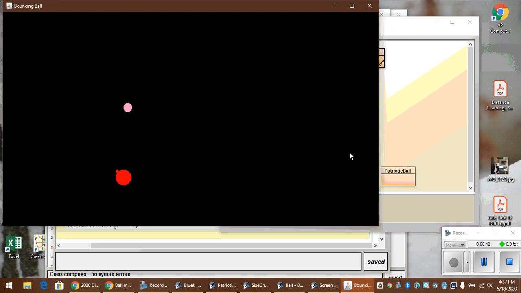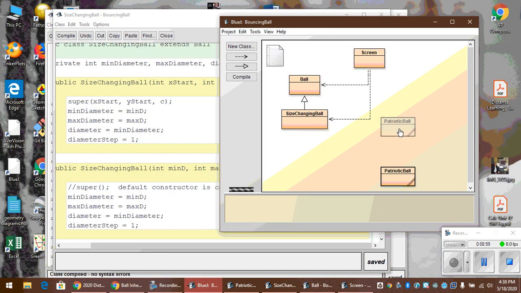And there we go. You can see that as they bounce off, as they move along, their diameters keep changing and they get bigger and smaller. And so that is working as we want it to. So that's good. All right, so now our next example is called patriotic ball.